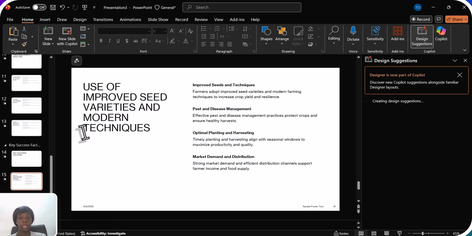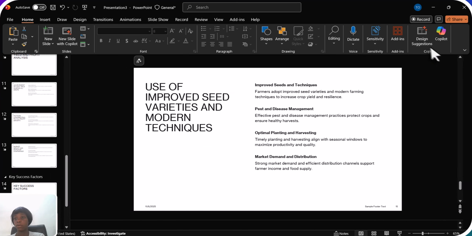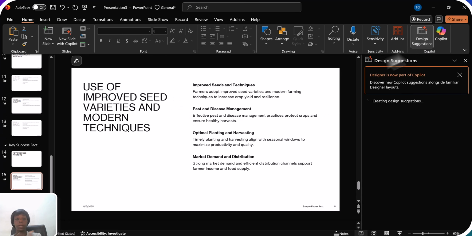I keep changing it, so Designer is not getting enough suggestions, and also depending on how sharp your network is, it would be able to do the design.